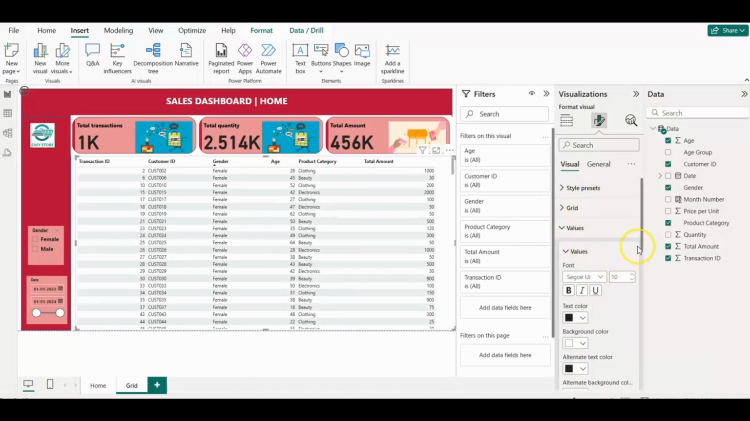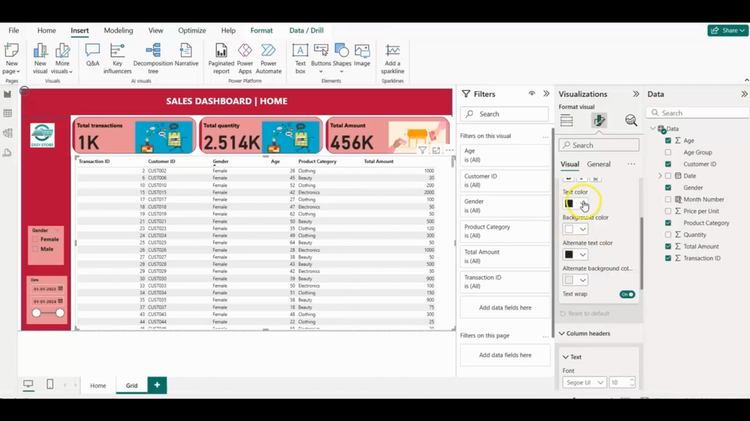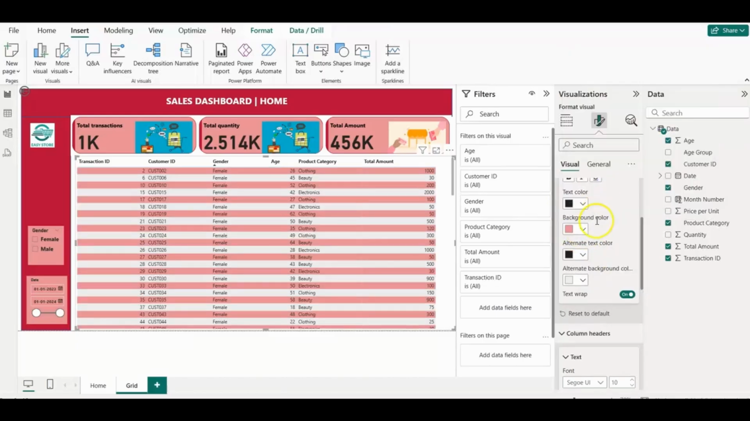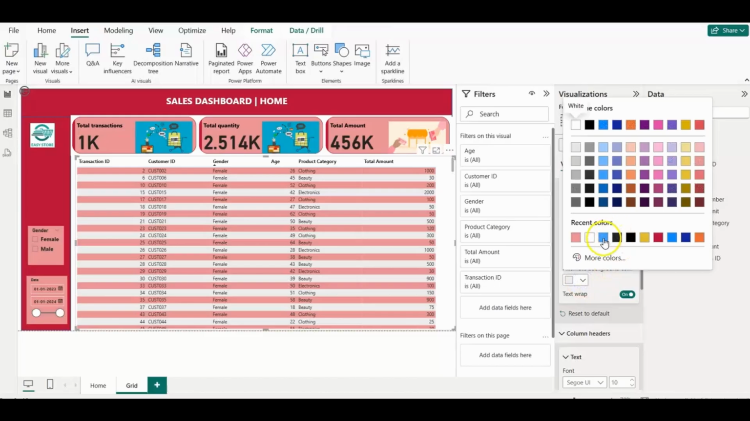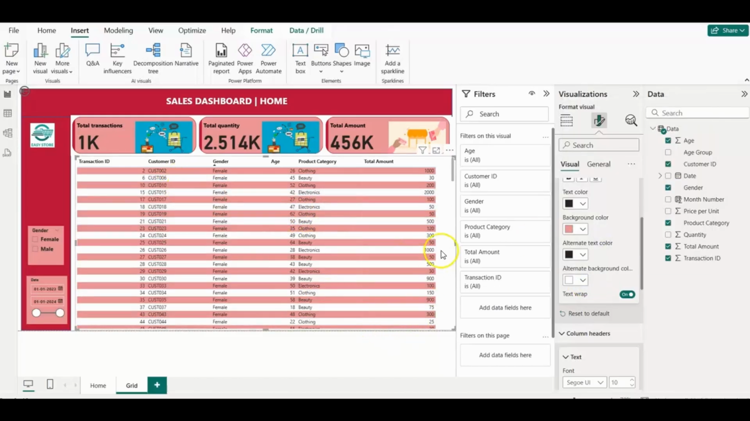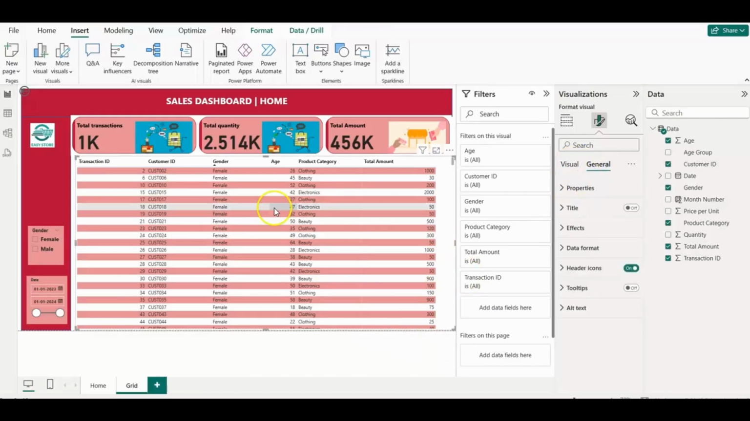Then the values, we can change the values. Each value background color we can change. The text color, let it be black, and the background color we can change to this. And if you want, we can change the alternate background color. So actually that's not required here. So we can format everything here in this visual and generals. I think we have done this much. That's fine. And as the last step, we can add the page navigator here.